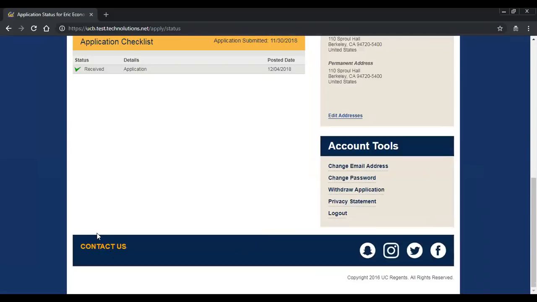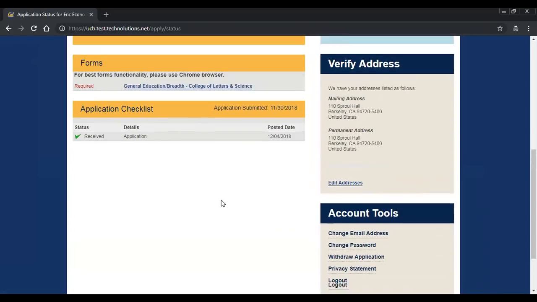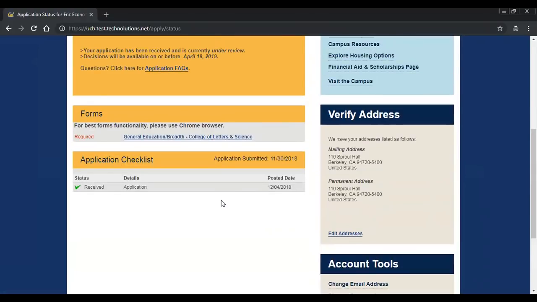Way at the bottom, on the left-hand corner here, there's a contact us link. You can click on that contact us link. It's going to redirect you to a different page. On that page, if you do have any questions, you can go ahead and select that you are an applicant. It's going to ask you to log into your Map at Berkeley portal once more. Once you log in, you'll have a lot of different features that'll help you navigate the contact us page and help you get the question and the answer that you need.